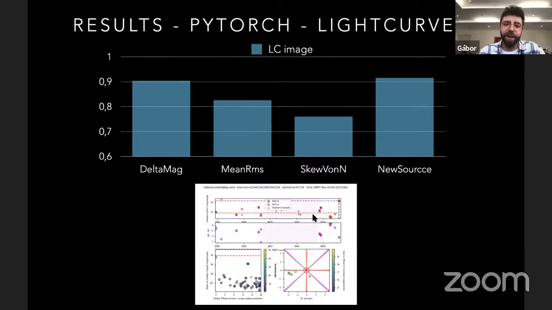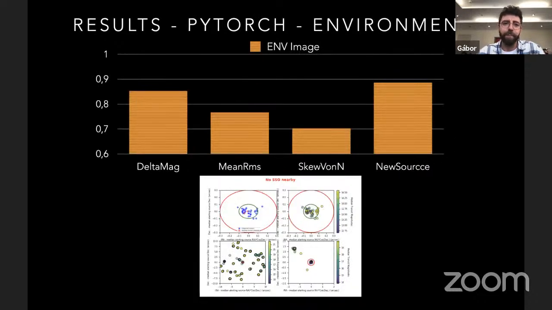So if we use this light curve image with these 4 plots included, and we want to classify the alerts based on this image with PyTorch, you can see that the accuracy for the delta mark kind of alerts is a bit above 90%. It's a bit lower for mean RMS, above 80. For the skew von Neumann, it's around 75%, and for the new sources, it's again above 90, 92, if I remember. But if you use the environmental images to classify the same sources, then the accuracy drops a bit, a few percent, like 5–6% for all kinds of source alerts.